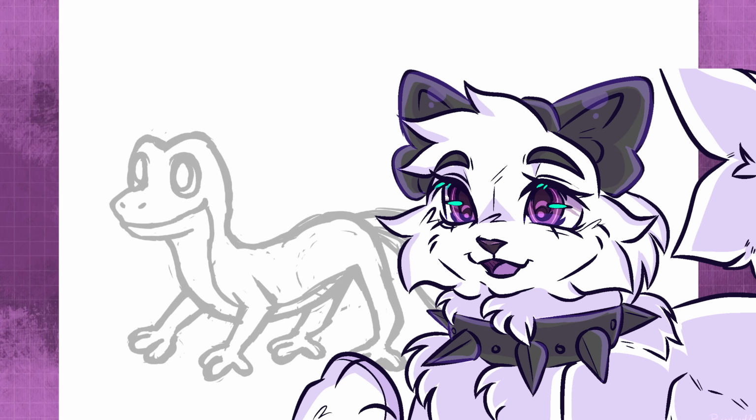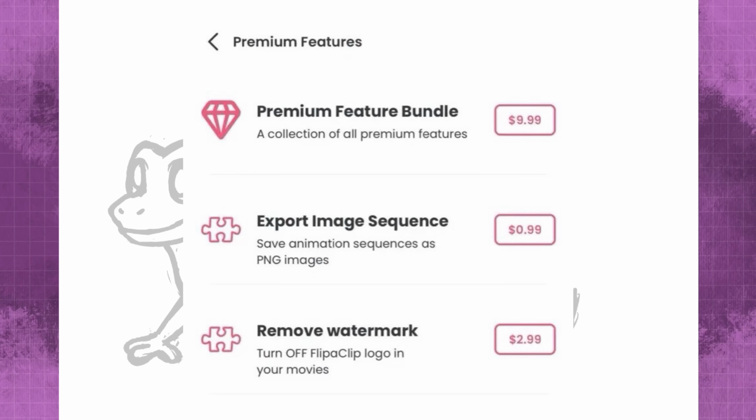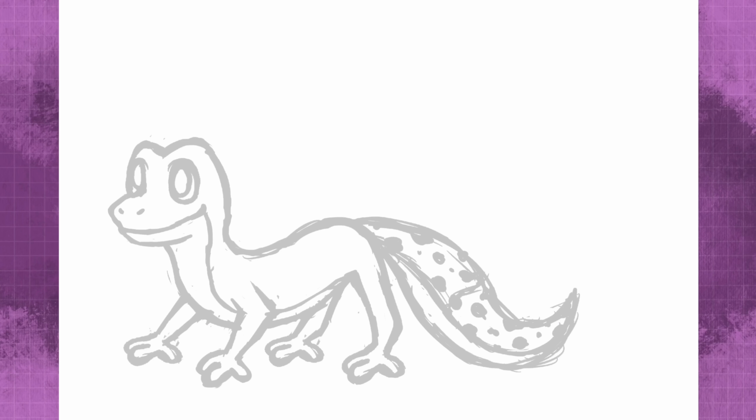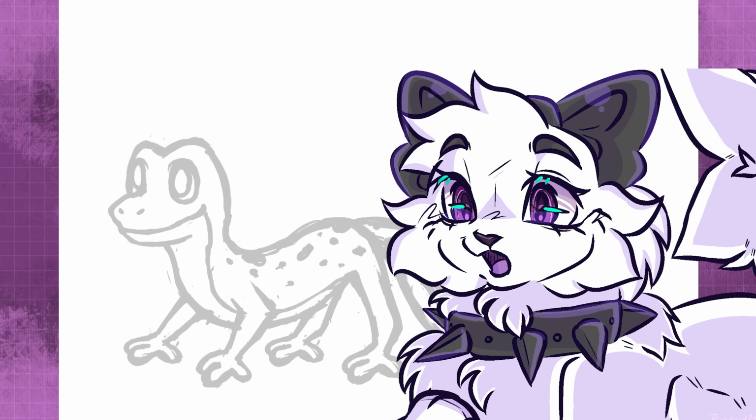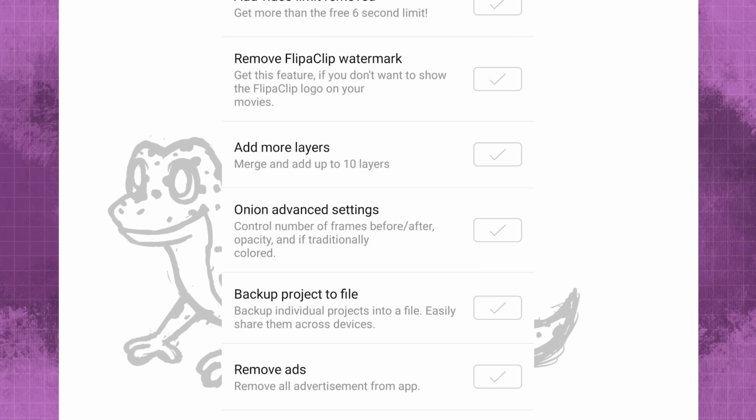These were all the features you'd have to purchase, although the way FlipaClip went about doing this was pretty fair, in my opinion. FlipaClip Premium was a one-time purchase, where you could buy all the features for $9.99, or you had the option to select individual features for $1 to $3, just depending on what the features were. Also, these prices are what I remember, so if you don't live in Canada, I don't know what the prices were in other countries.